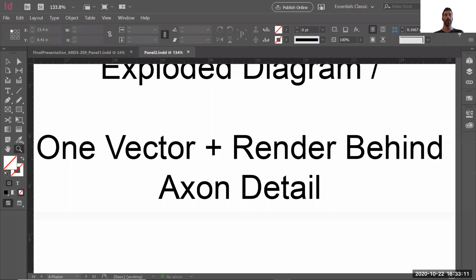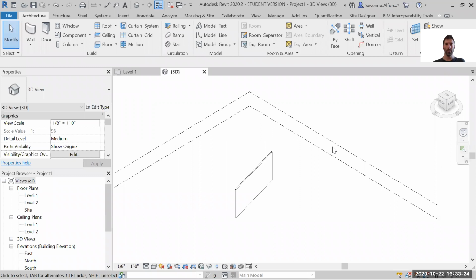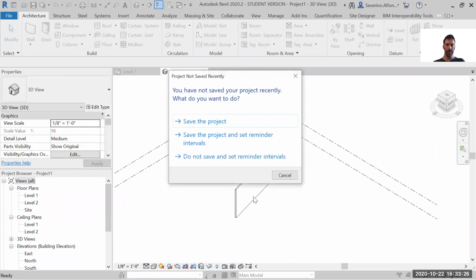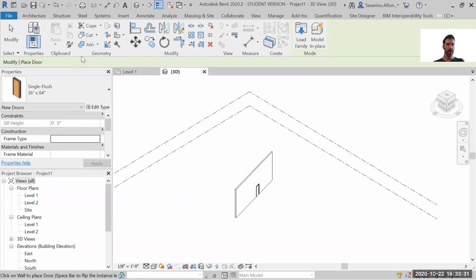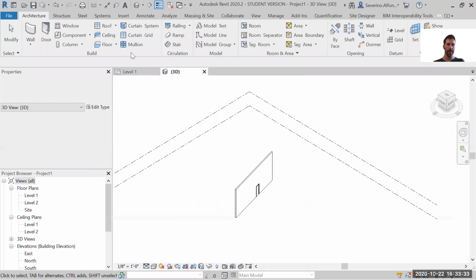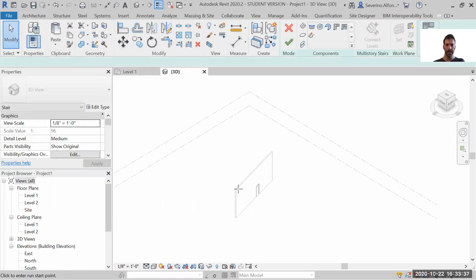Again, this is about this drawing, one vector render behind axon detail. So I'm just going to create very fast, imagine obviously your project is much more complex than this, and it has windows and stairs and a bunch of things, no? So I'm going to just place randomly a couple of elements here.